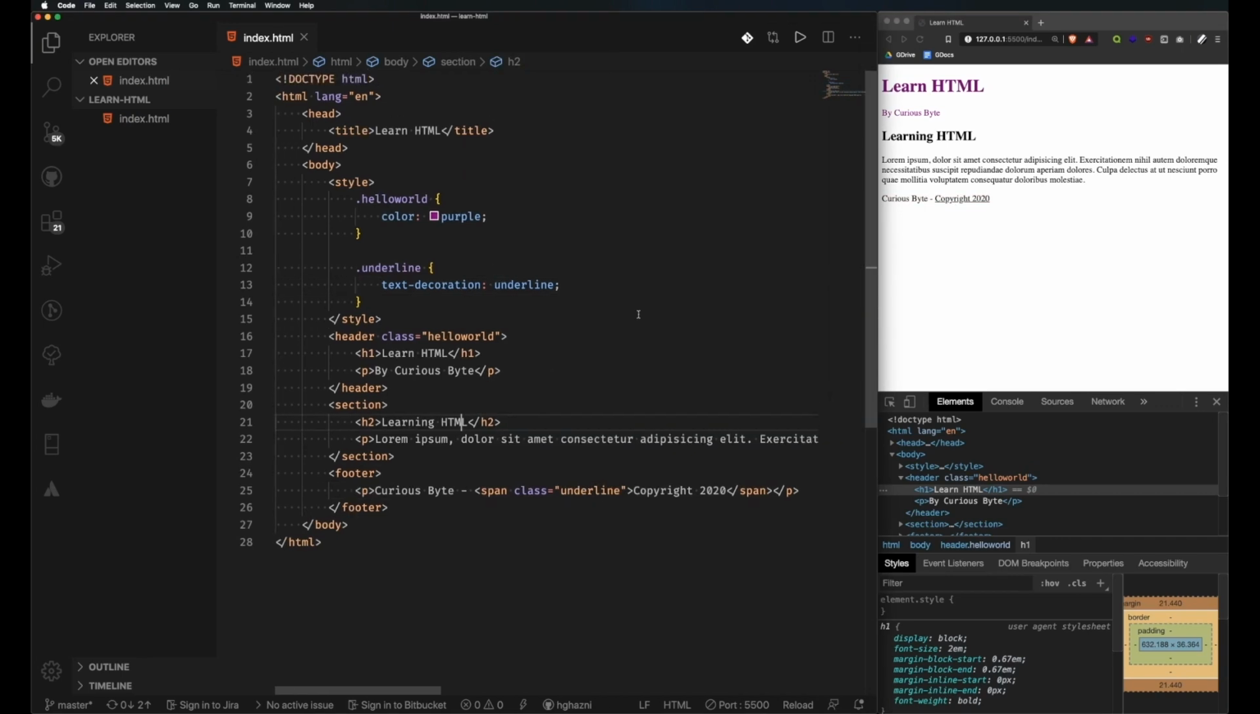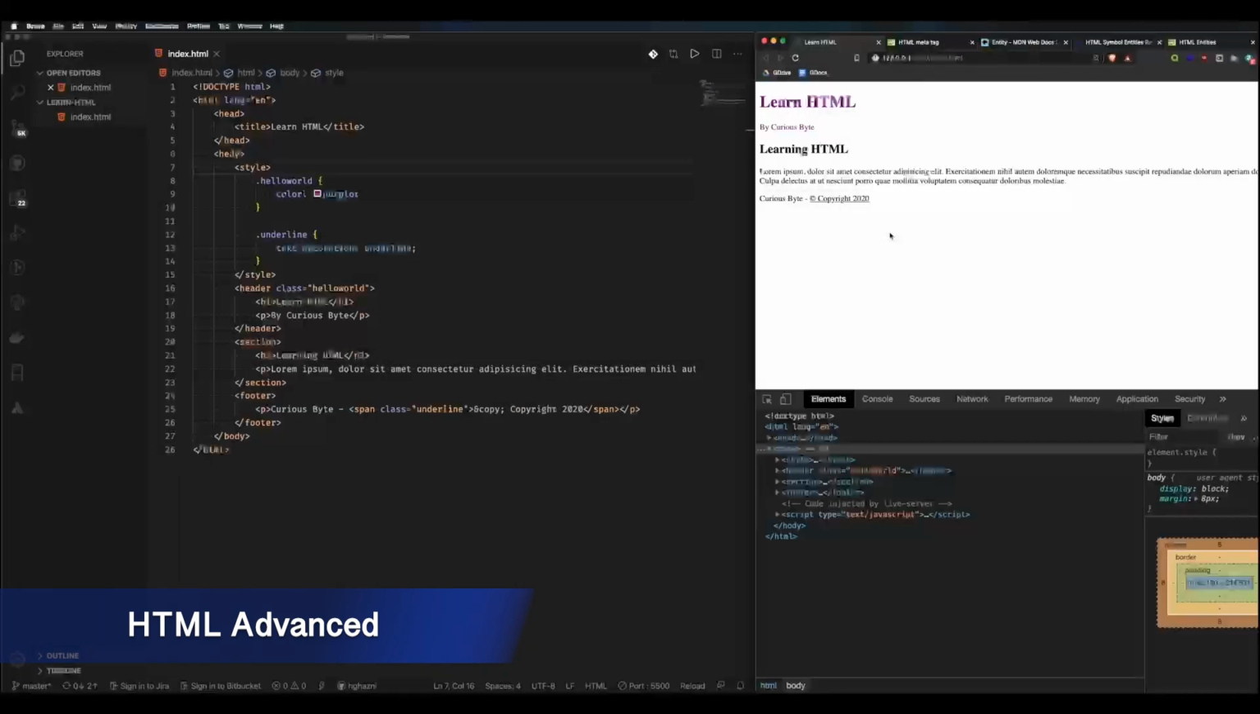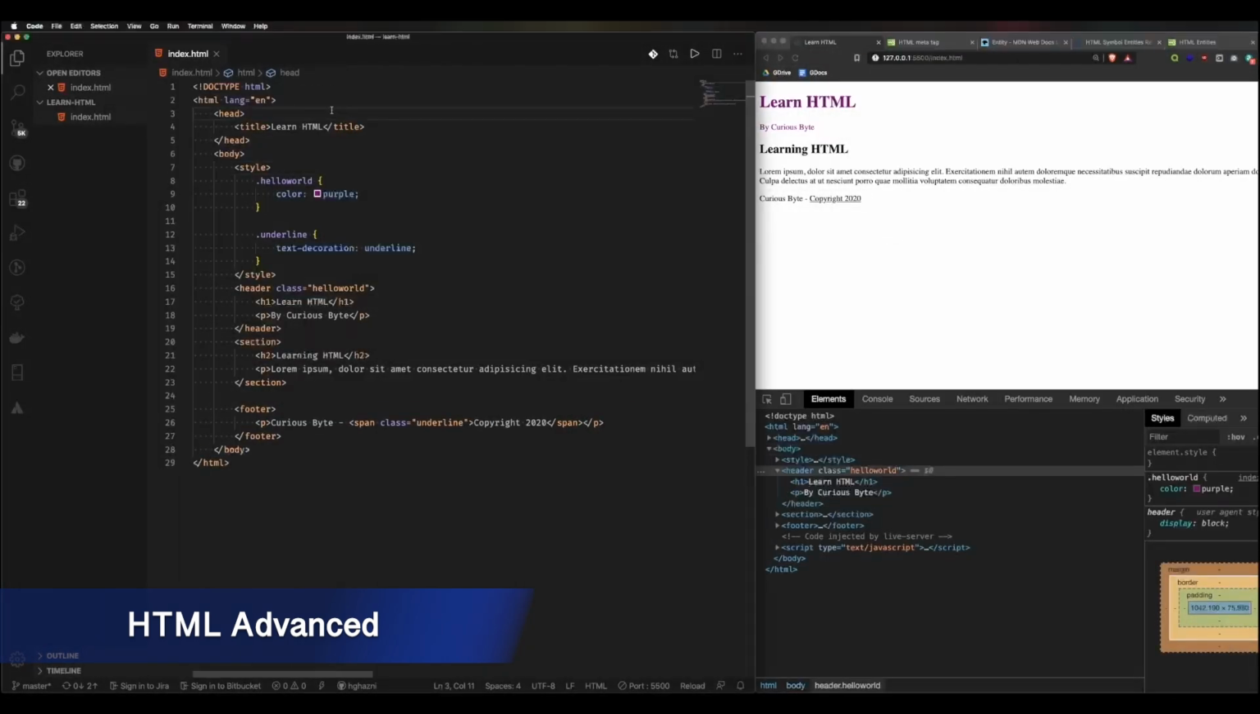I hope that helped with your understanding of HTML. Now in this video, we'll be looking at more advanced HTML topics. So we'll start off by looking at meta tags. Now meta tags go within the head element and they provide metadata about the HTML document itself. They're typically used to specify things like a character set, a page description, keywords, author of the document, or viewport settings for different devices.